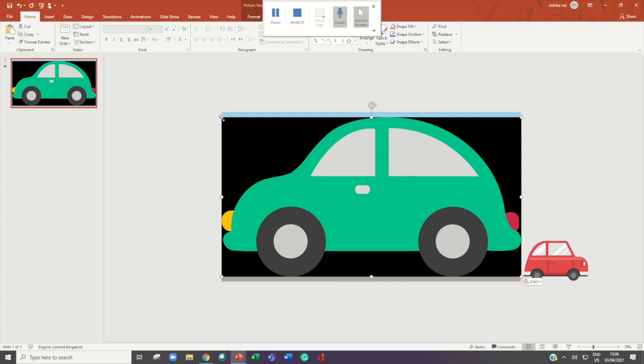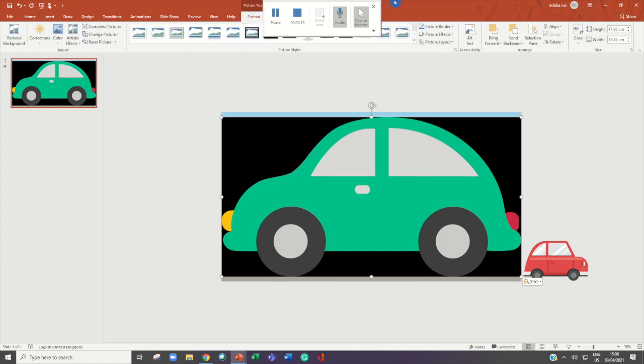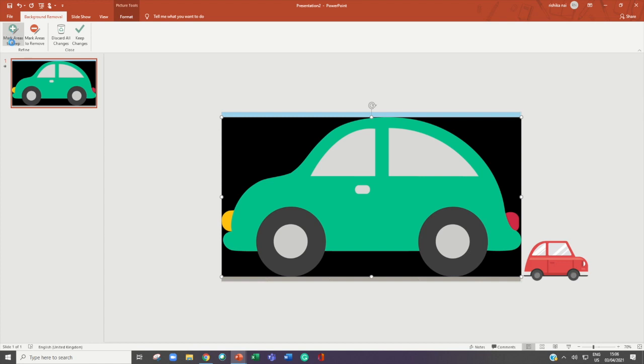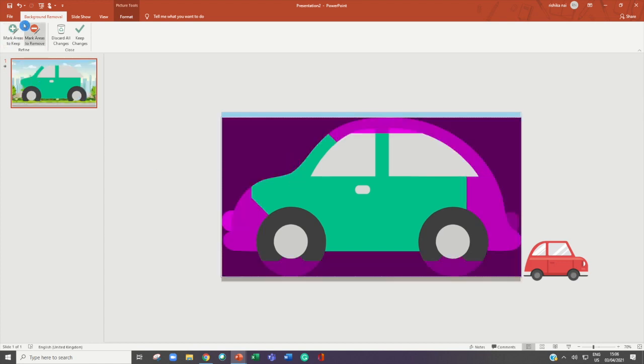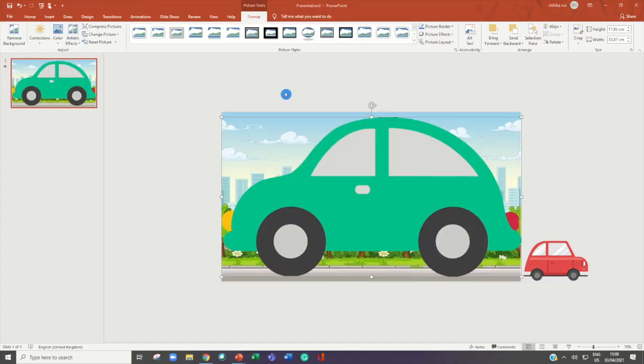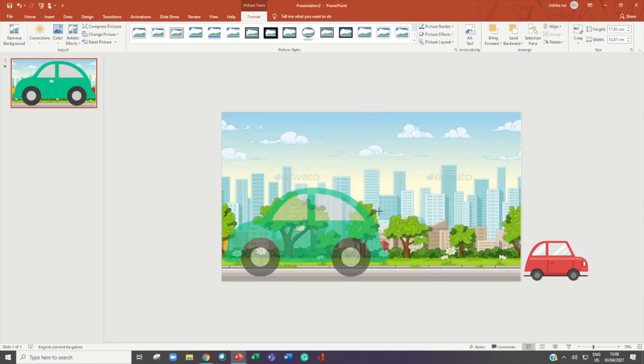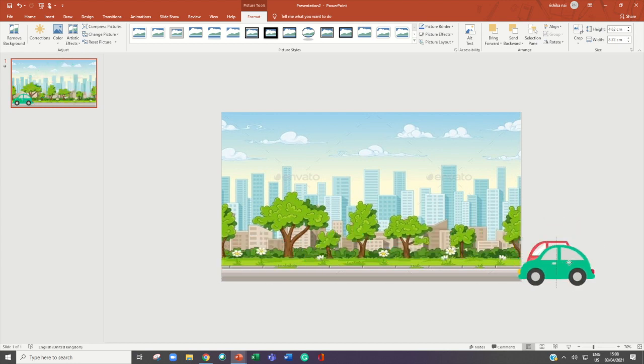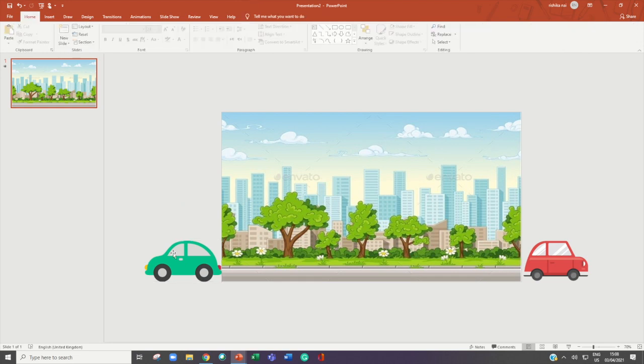Now we're going to remove the background. You can go to format. You can go to remove background, mark areas to keep. Okay, so now I remove the background. Now I'm going to make it small, just the size of the other car. Yep, almost perfect. And now we're going to take it out of the frame. Remember, this picture is the frame. Okay. Now it's out of the frame.